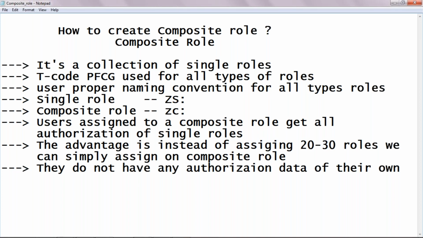Z is for single roles and ZT is for composite roles. If you want to find all composite roles, you press ZT star and you will get all composite roles. If you want to find all single roles, ZS star, you will find all single roles. Very easy to find because SAP has many roles in the standard environment.